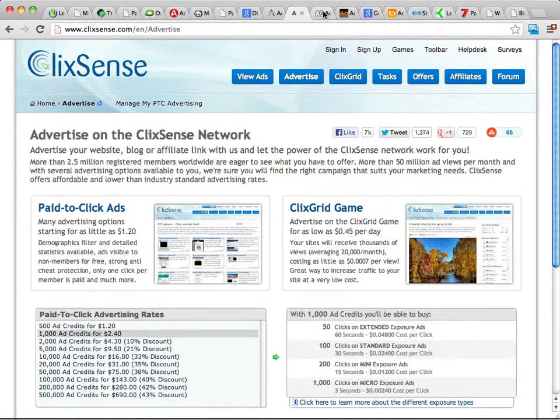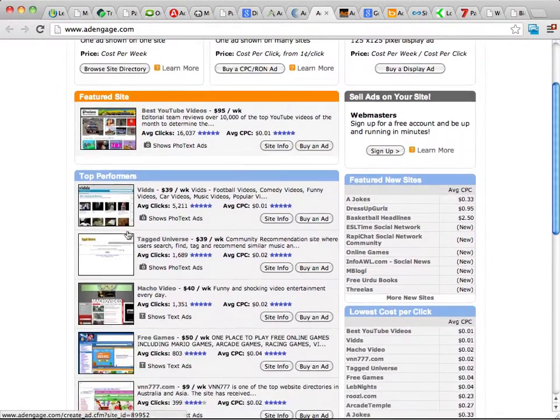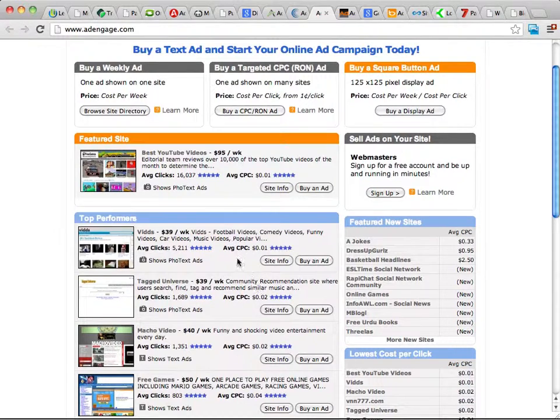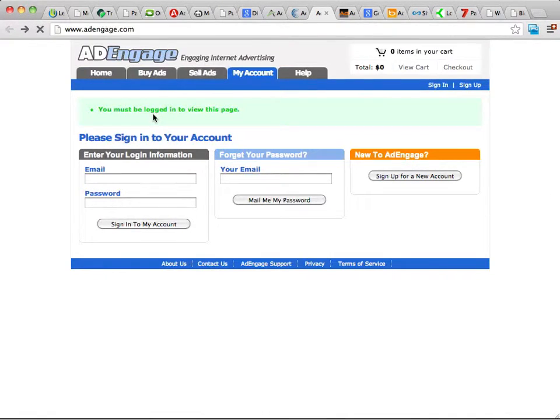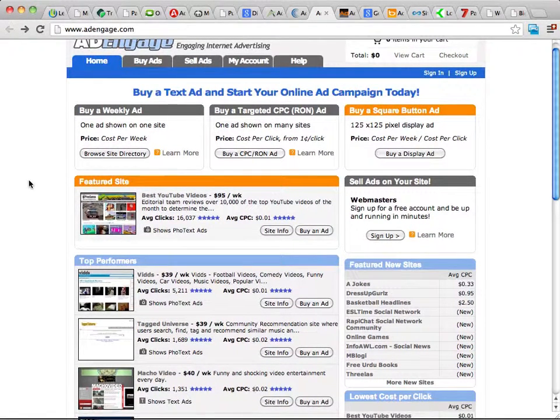Now, this next place, this is pretty neat. This is Ad Engage. And what's neat about Ad Engage is you can see these different websites that you can go ahead and place ads on, and it'll show you exactly how much it's going to cost, about how much you're going to pay per click, about how many clicks you can expect. And they have a lot of different categories, a lot of different ads. You can buy targeted CPC ads where you're paying per click, or you can pay weekly, because some sites will just sell an ad for a week and there's no guaranteed amount of clicks, but it's definitely a site worth checking out.